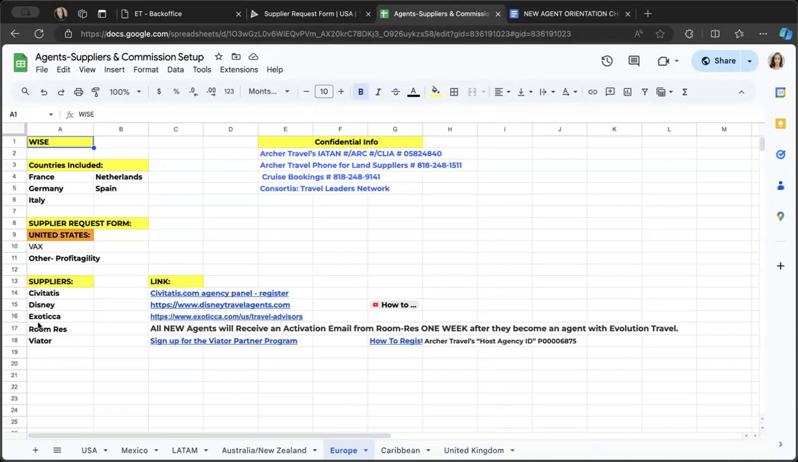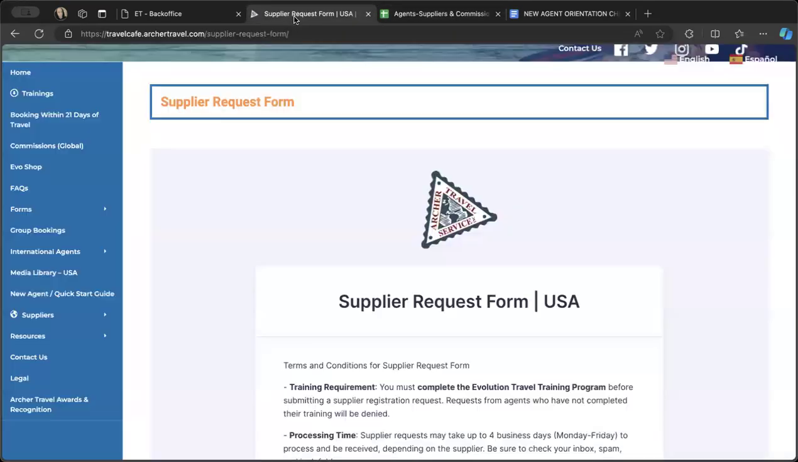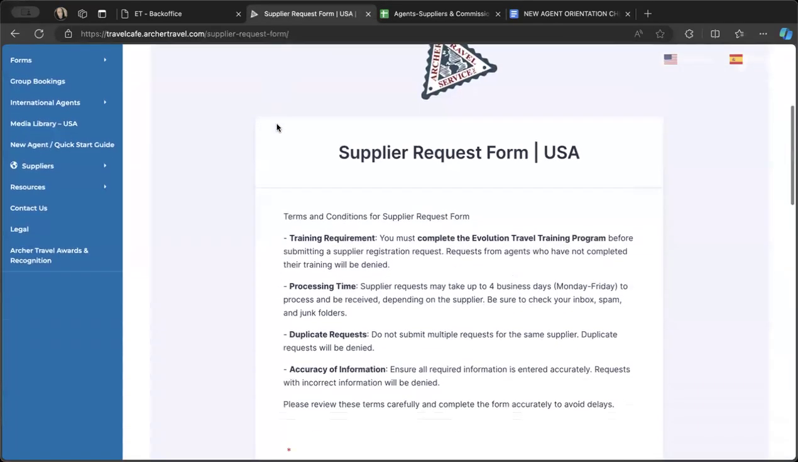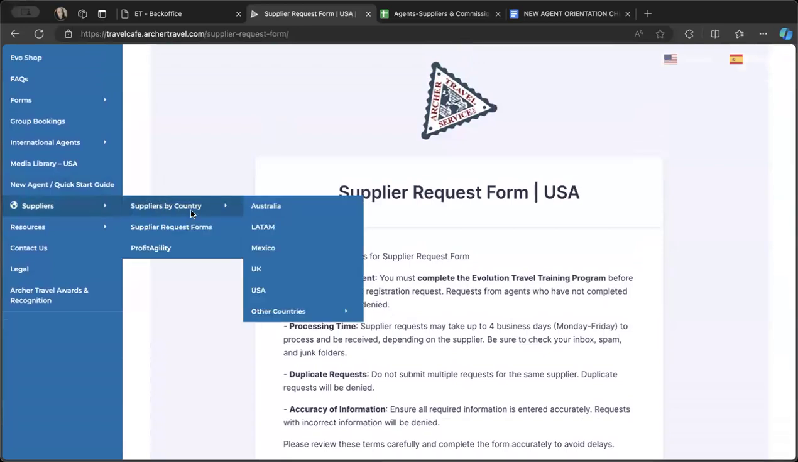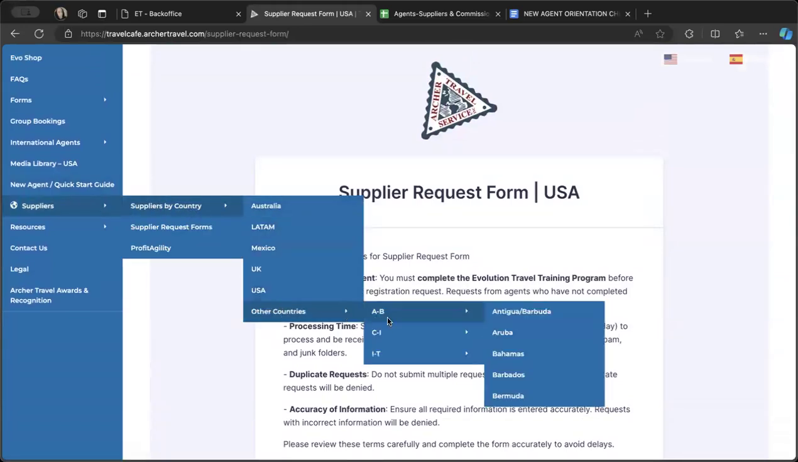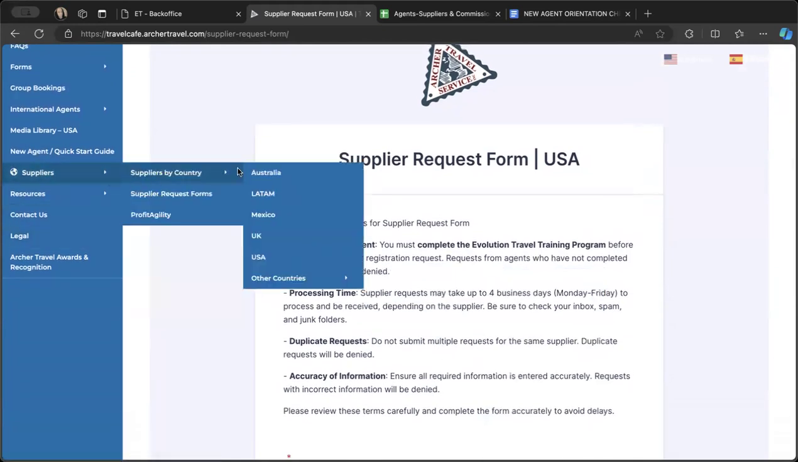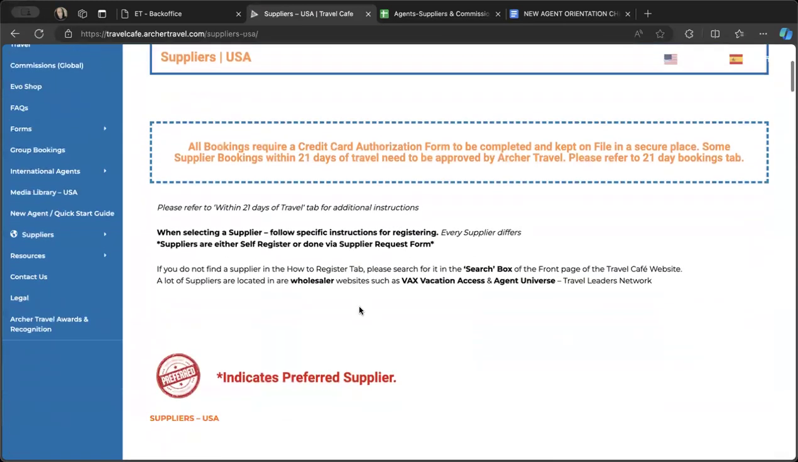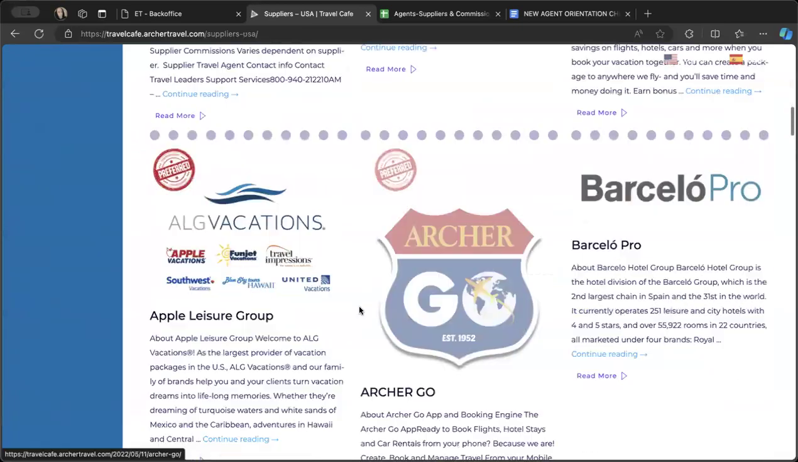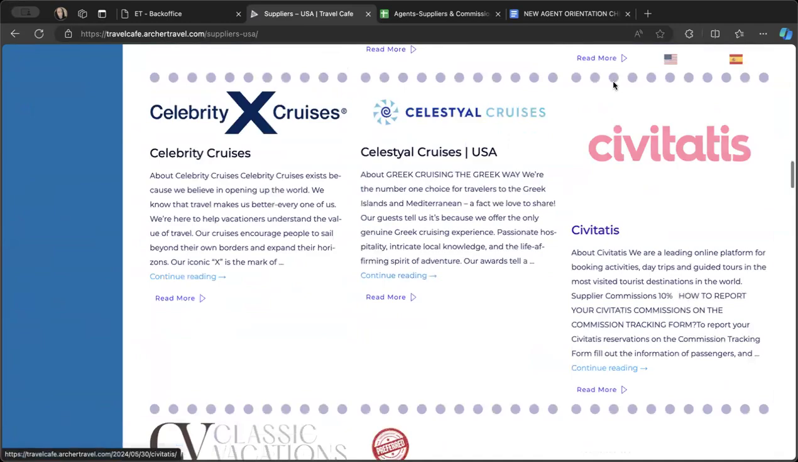These are going to be located, this one's in the United States, and so is this one, but these 2 right here, Civitas and Exotica, are going to be in your country. So how do we get there? On Travel Cafe, you're going to click on suppliers, supplier by country, and they have it broken down. Let's just go through the United States. It should be fine. Let's go down and you'll see where it says Civitas. Let's register that one first.